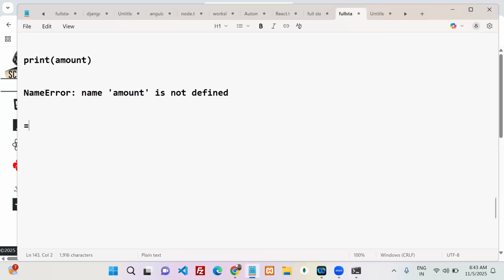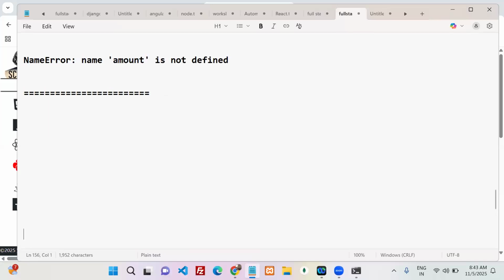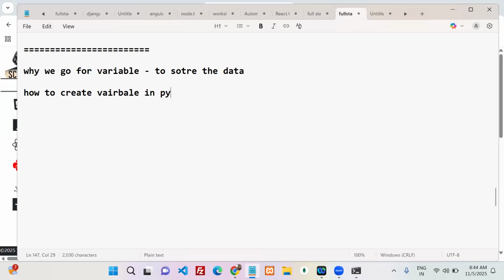Now answer these questions. Why do we go for variables? For what purpose? To store the data. By using that variable, we can represent that data location and all that terminology we can use in future. For now, just use simple terminology like variables are used to store some data. That's it.